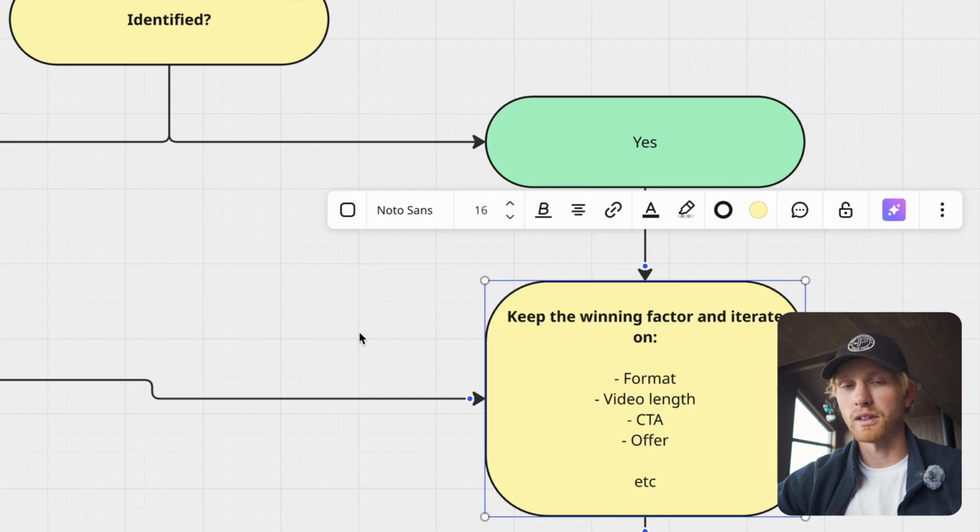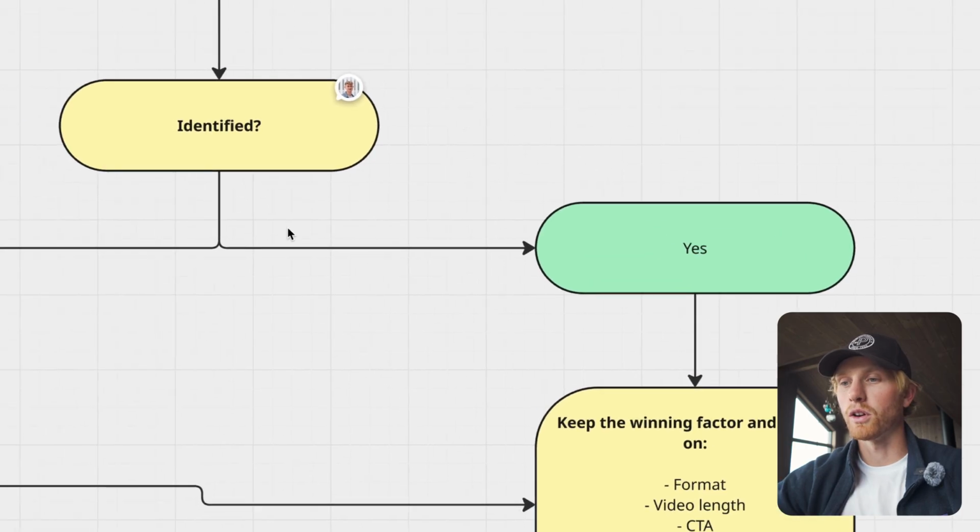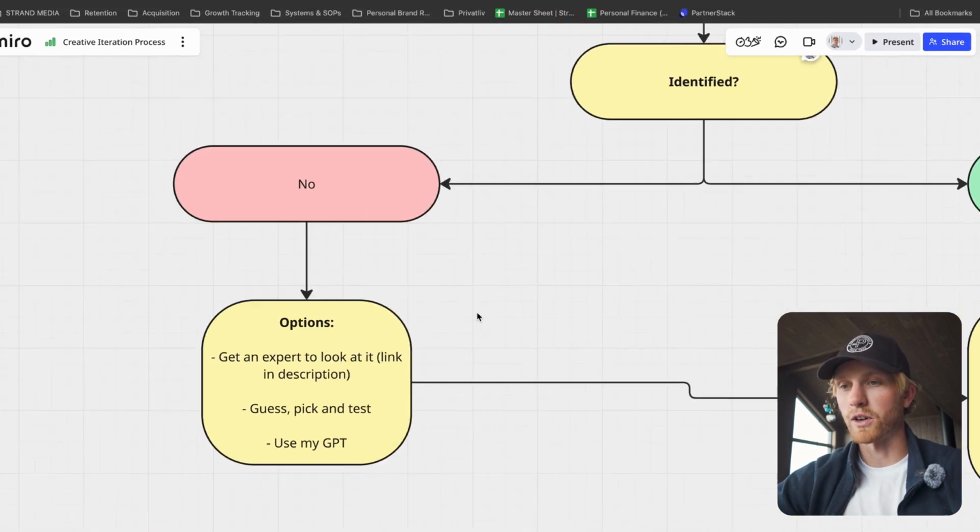So if it was the hook that was the winning factor, then keep that same hook, but try other different things. Try a different format, try a different video length, try a different call to action, try a different offer, okay? Now, if you don't know what made it win, then you have a couple of options.